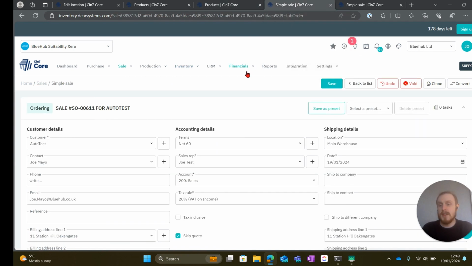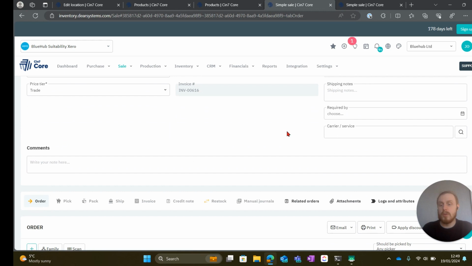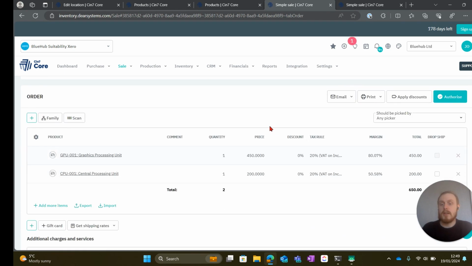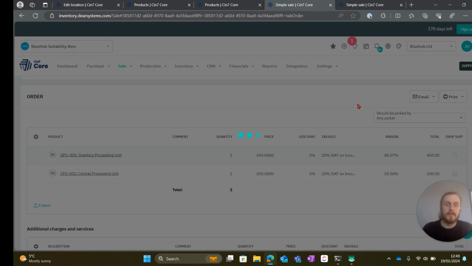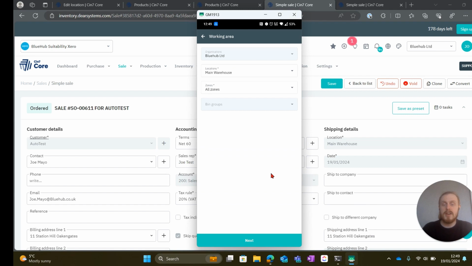So if we go over to simple sale, our simple sale we've created, I've filled in the top with all the details needed. And down here, I've entered in our 2 test products. So one is in warehouse 1, one is in warehouse 2. So what I'm going to do is go ahead and authorize this. And then we can move over to the WMS app.